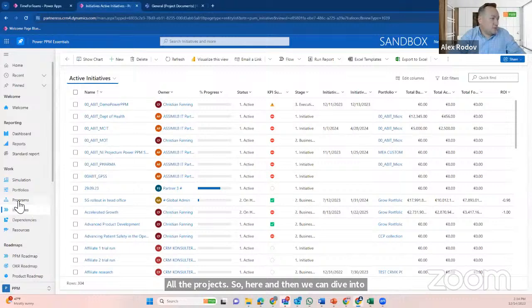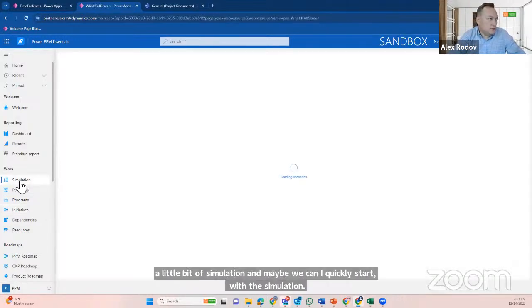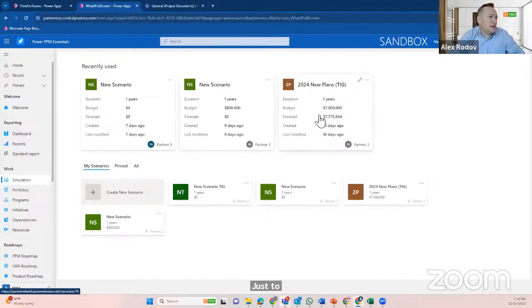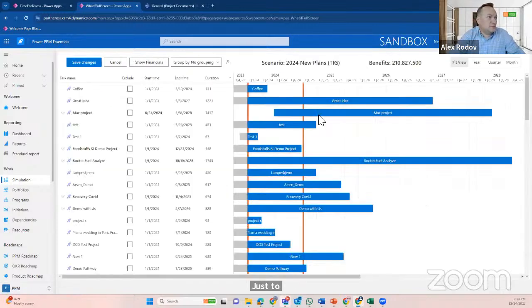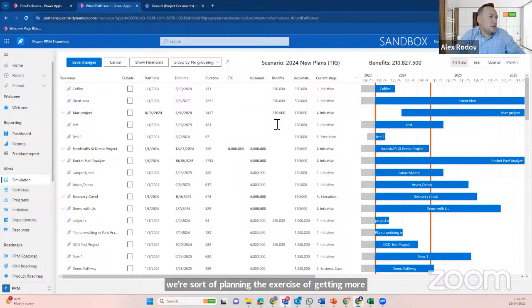Obviously, some of these projects are rolled up into programs. Some of them are rolled up into portfolios. So there is a little bit of a simulation, and maybe we can quickly start with the simulation just to refresh. And we have our simulation where we're planning the exercise of getting more. I'm going to add more data here. I want to see more information.